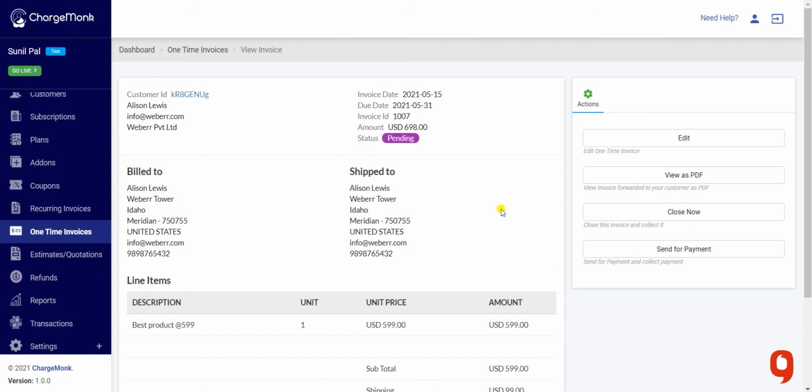The existing customers can be charged automatically by clicking on the Close Now button if you have their card details. And, for the new customers, you can add the card details of the customers in the Customer panel. And then click on the Close Now button for charging automatically. If you don't have the card details of the customers, you can send an invoice by mail to your customers by clicking on Send for Payment button. And your customer can review the details and pay.